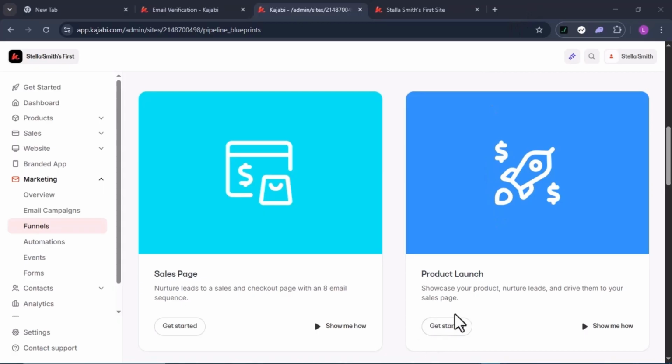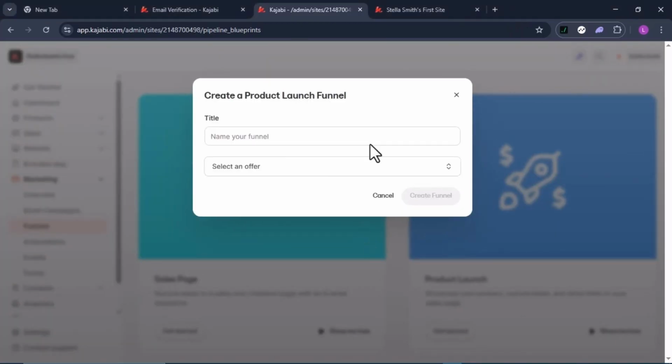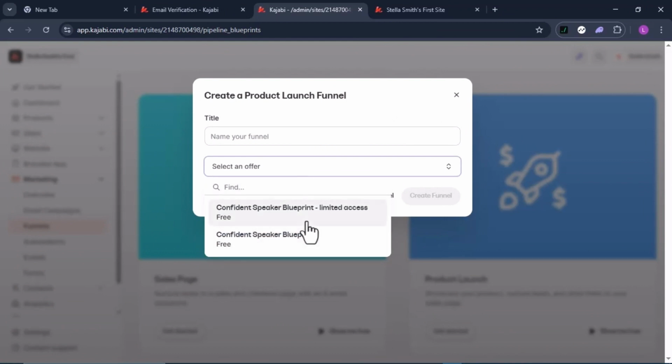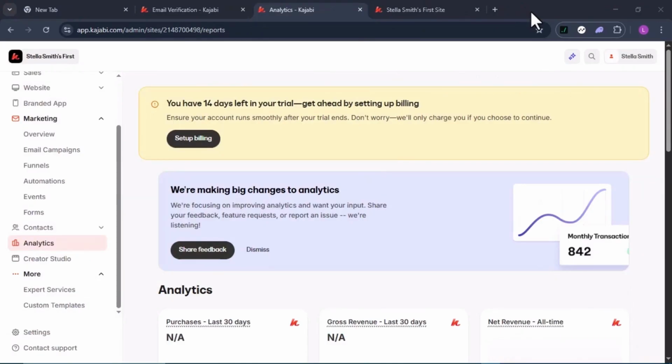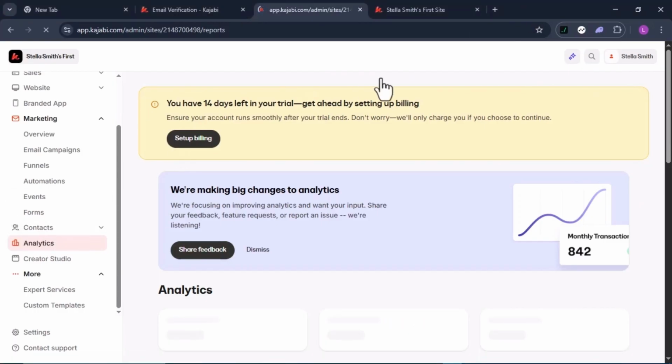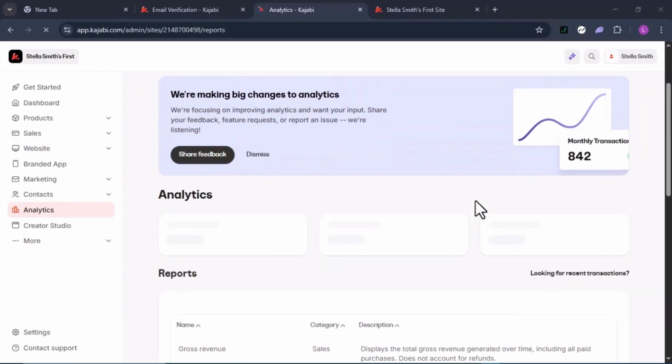For instance, if you're going for product launch, you can just click on Get Started, name your funnel, and then just select an offer. So these are the offers we created already. So you can just select one and connect it to your funnel. Now, if you'd like to track sales, page views, email open rates, lesson completion rates, you can easily just come to Analytics, and it just gives you an overview of everything.